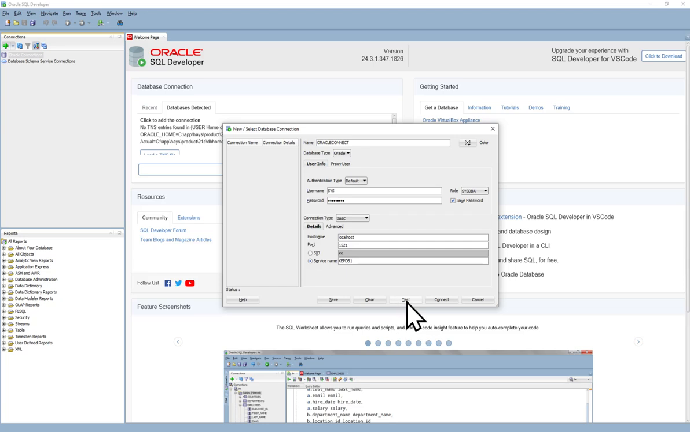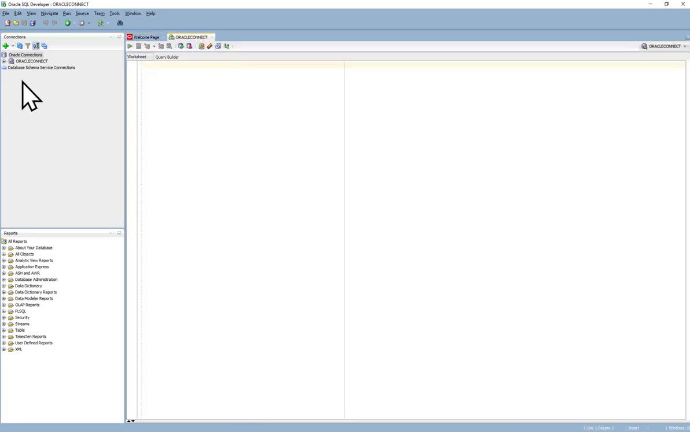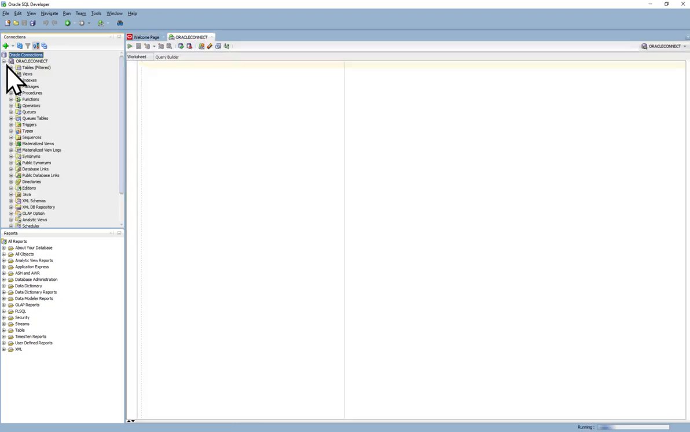Now you can click test to check to see. And down here it says status success, so that's good. And you could click connect. Now at this point in time, you see we have our connection here. So we just connected to the Oracle database.